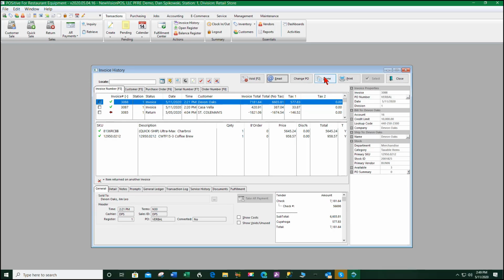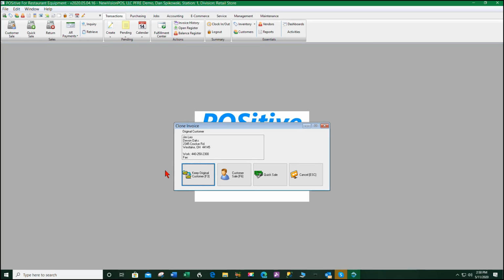If I wish to clone this item, I can click clone, and this was the original customer. I can turn it into a customer sale, and it'll prompt me for who the customer is, and it'll fill in all the line items that I sold on the original sale. Quick sale is the same thing, only I don't have to declare a customer. Keep original customer is if I'm selling it to them again.